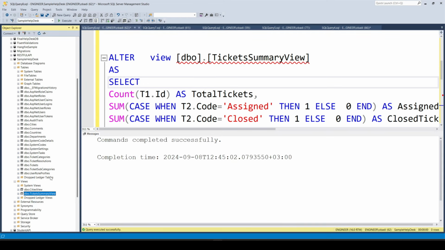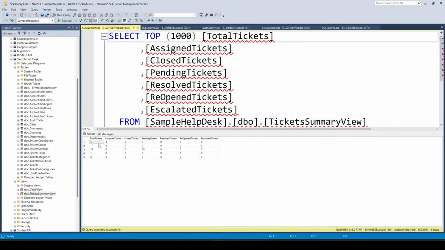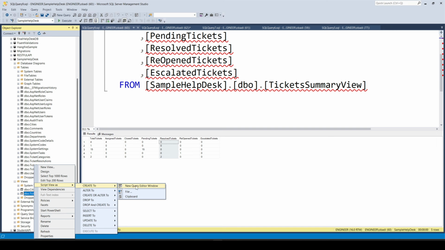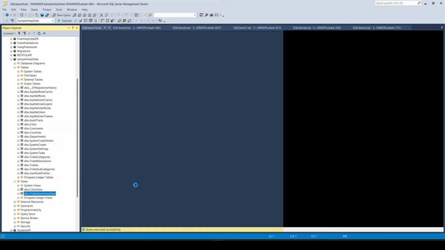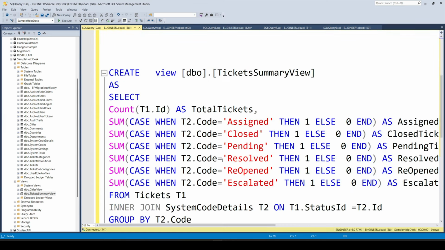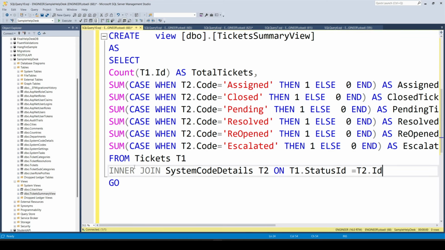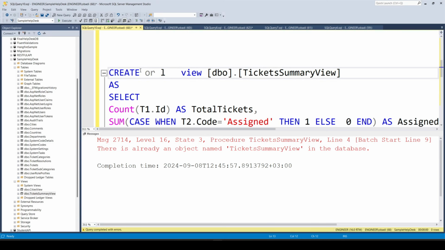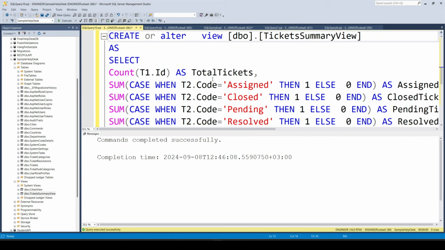If we select, you'll notice that now we have the total tickets, assigned tickets, closed tickets, pending tickets, resolved tickets. What I want us to do now is let's just edit. If we edit, this is now how our tickets will be shown. We'll have the total tickets, and here we need to remove this order by. There is a name, so this should be create or alter.